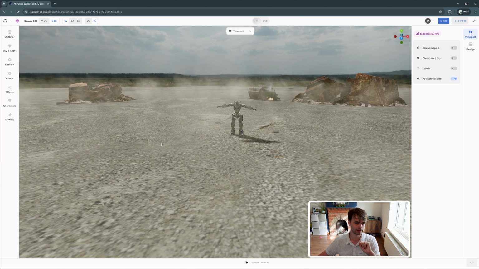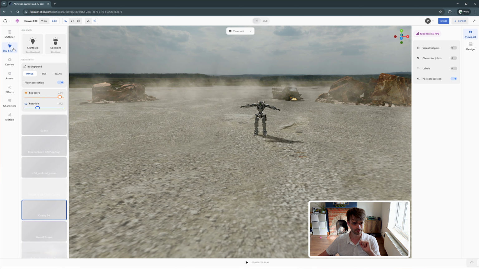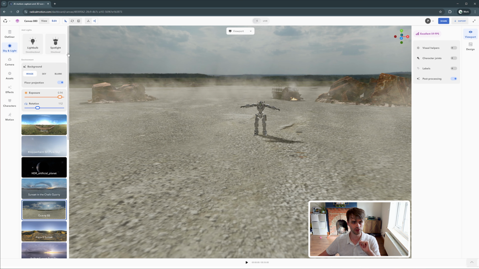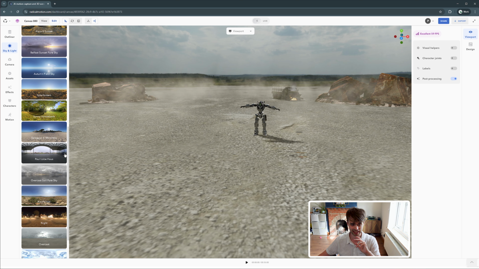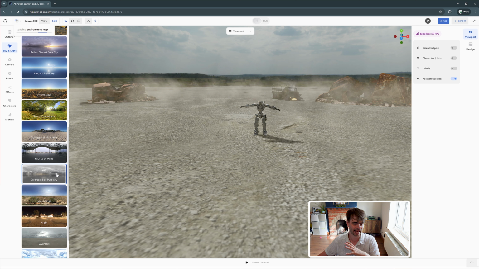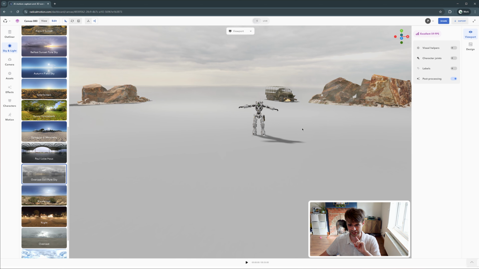And I can change that directly by going into Sky and Light. And there I can see all of the available environment maps. And it's as simple as selecting any one I see and changing it out. So if I want to go with a very sort of overcast, cloudy, grimy look, just press it, let it load, and there you go.